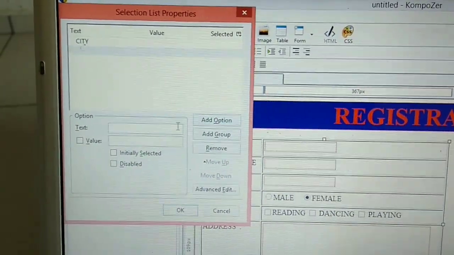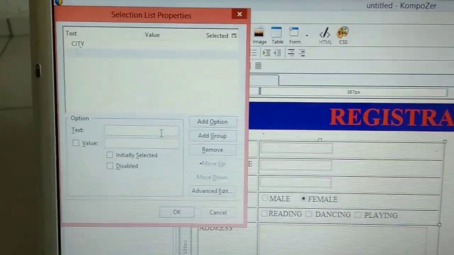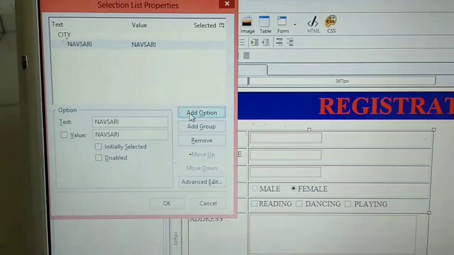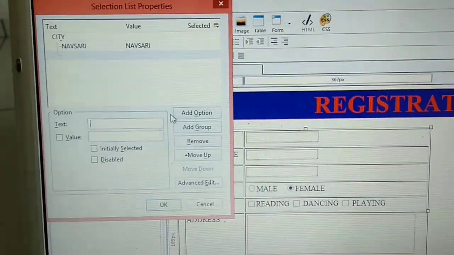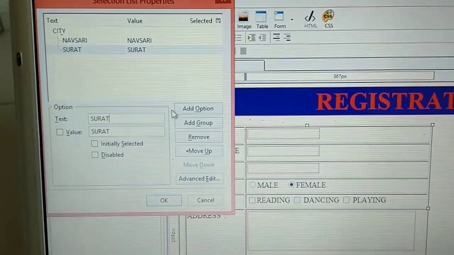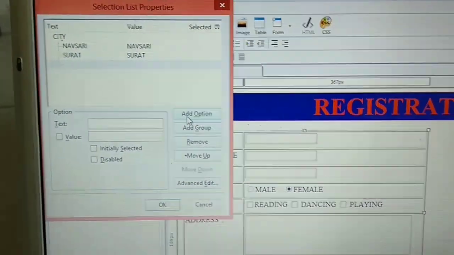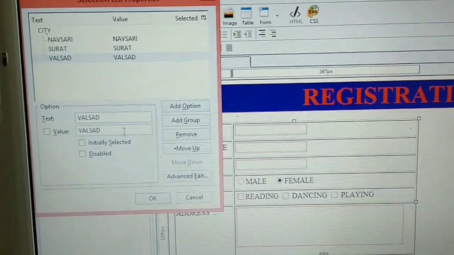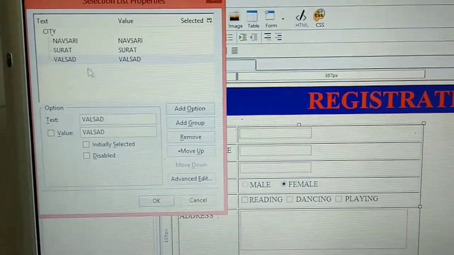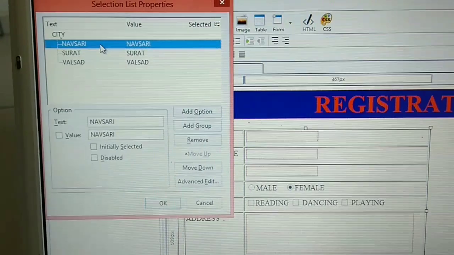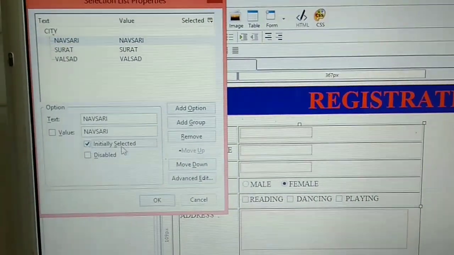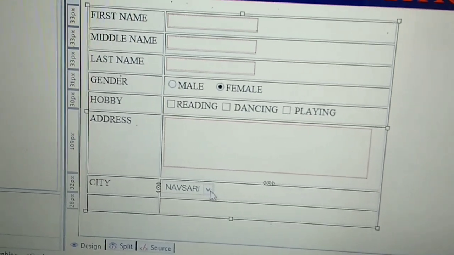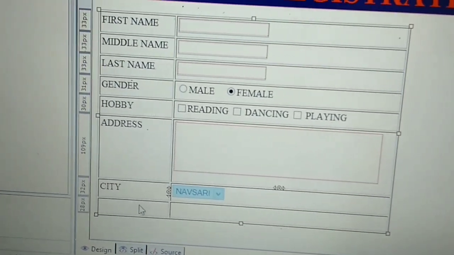Now choose add option. Now give add option. I am giving Navsari. Again add option. I am giving Surat. Again add option. I am giving Valsad. I want 3 cities: Navsari, Surat, Valsad. If you want Navsari initially selected, then select Navsari and select initially selected. Apply OK button. Can you see city Navsari?